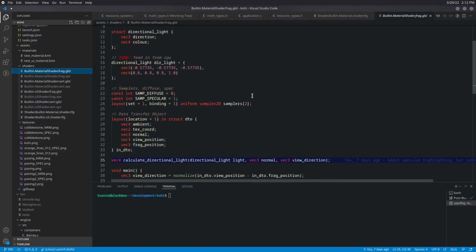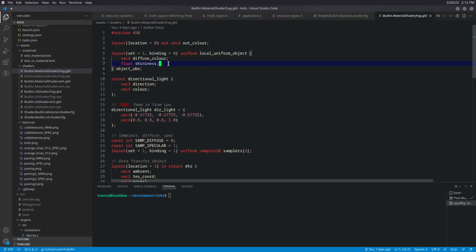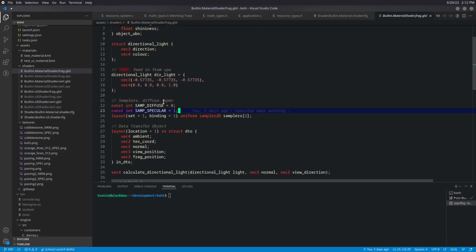Next, we have our changes to our fragment shader. There are a couple of changes here that we should note. The first is in our local uniform object, our object UBO, we have our shininess. So we now have our diffuse color and our shininess. A little bit further down where we handle our samplers, before we just had a diffuse, now we actually have two. The way our setup is configured, these textures will be coming in as an array of sampler 2D. So instead of just a single sampler here, we have an array of two.